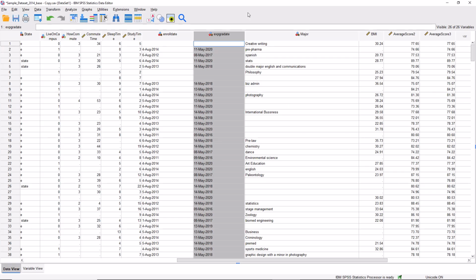Now let's look at our sample dataset. The variable major is a string variable that contains open-ended responses, describing each respondent's college major. Let's start by creating a frequency table for this variable. Go to Analyze menu in SPSS, then select Descriptive Statistics, and then Frequencies. Move the variable major into the variables box, and click OK.